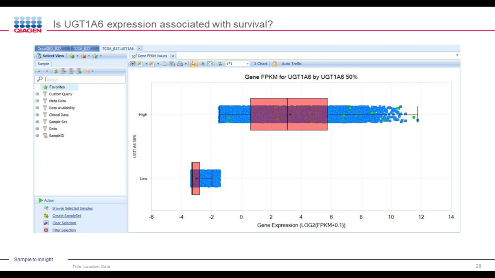So now, we can ask another question. Are these markers associated with survival? And because the study is emphasizing greatly on UGT1A6, I have picked that marker. So another thing you can do in Oncoland software is you can divide things into groups.